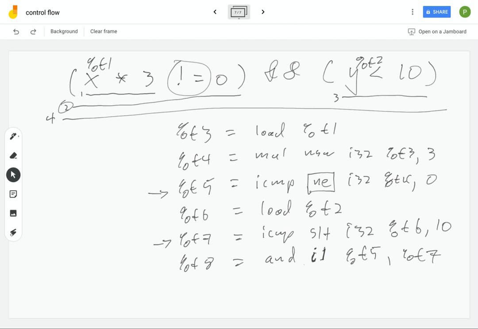Oh, yeah. So greater than would instead be SGT, signed greater than. So ICMP can take more than these, but for us, we just need equals, not equals, signed less than, and signed greater than. Yeah, you can do those as well with LLVM. It supports them, but Simple C doesn't have those. So Simple C only has those four.